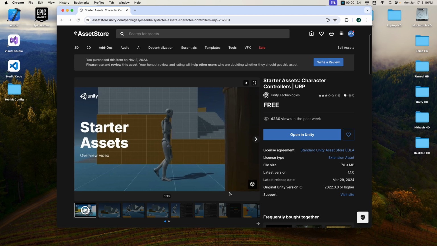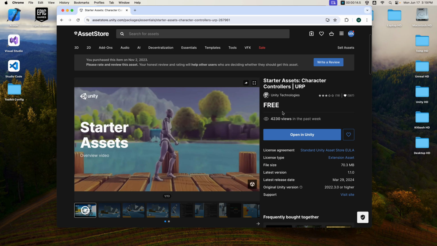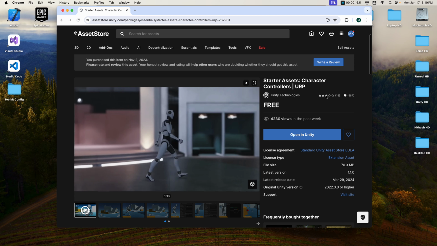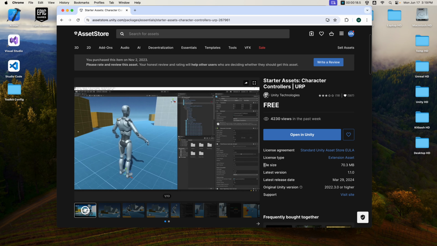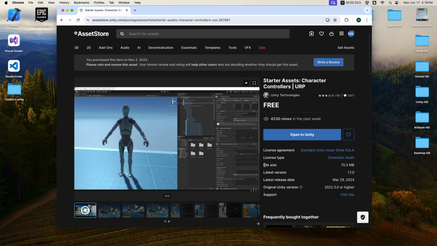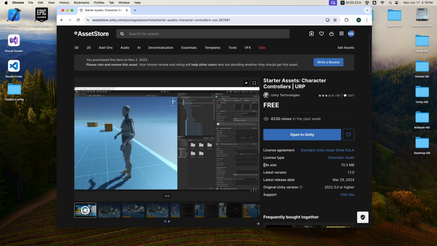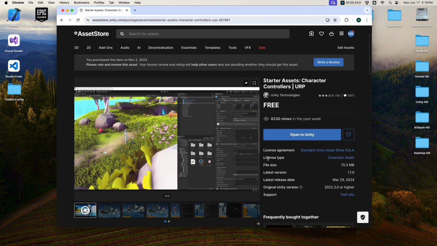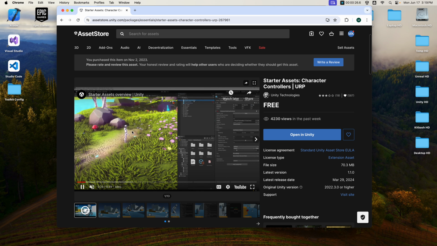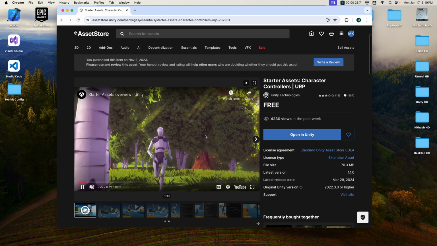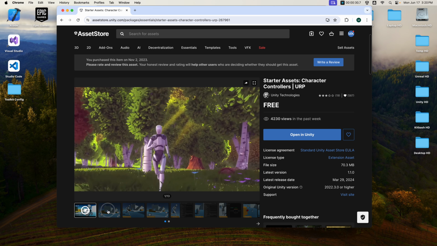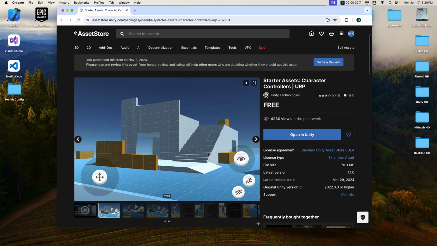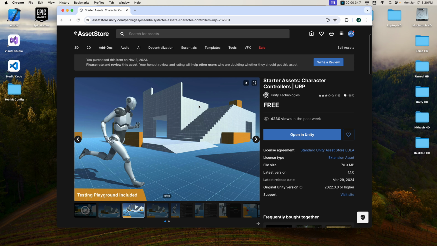If you go into the Asset Store, you can look up the Starter Assets Character Controller. It is a URP package, and this will give us something to import into our levels. We'll get an actual character. We'll get a player controller set up for him. We'll get some architectural levels and stuff set up for us so that we can start prototyping out what our character can do. Basically, just a testing playground.